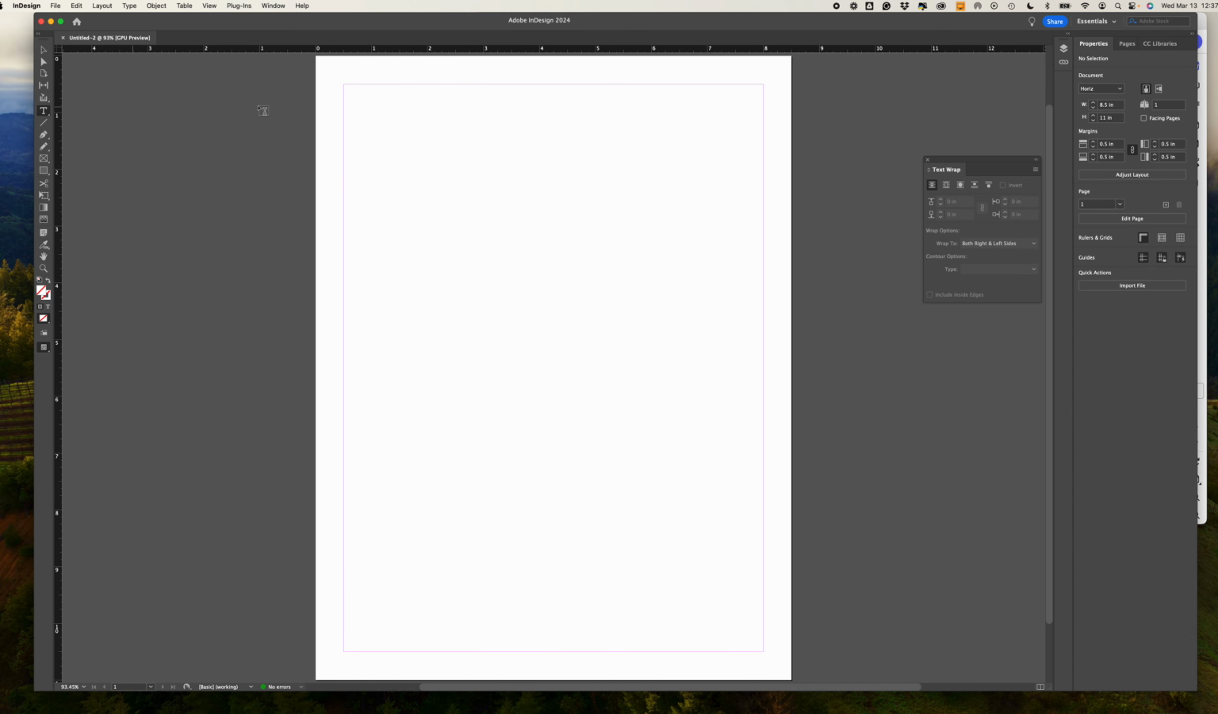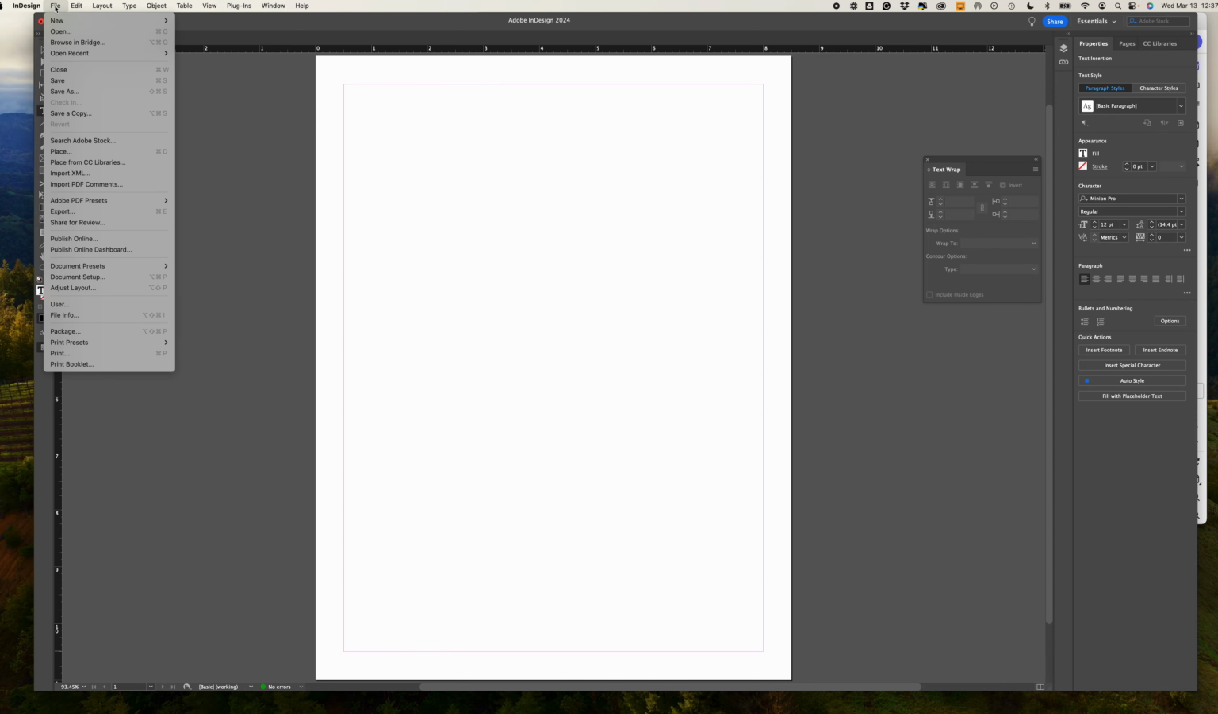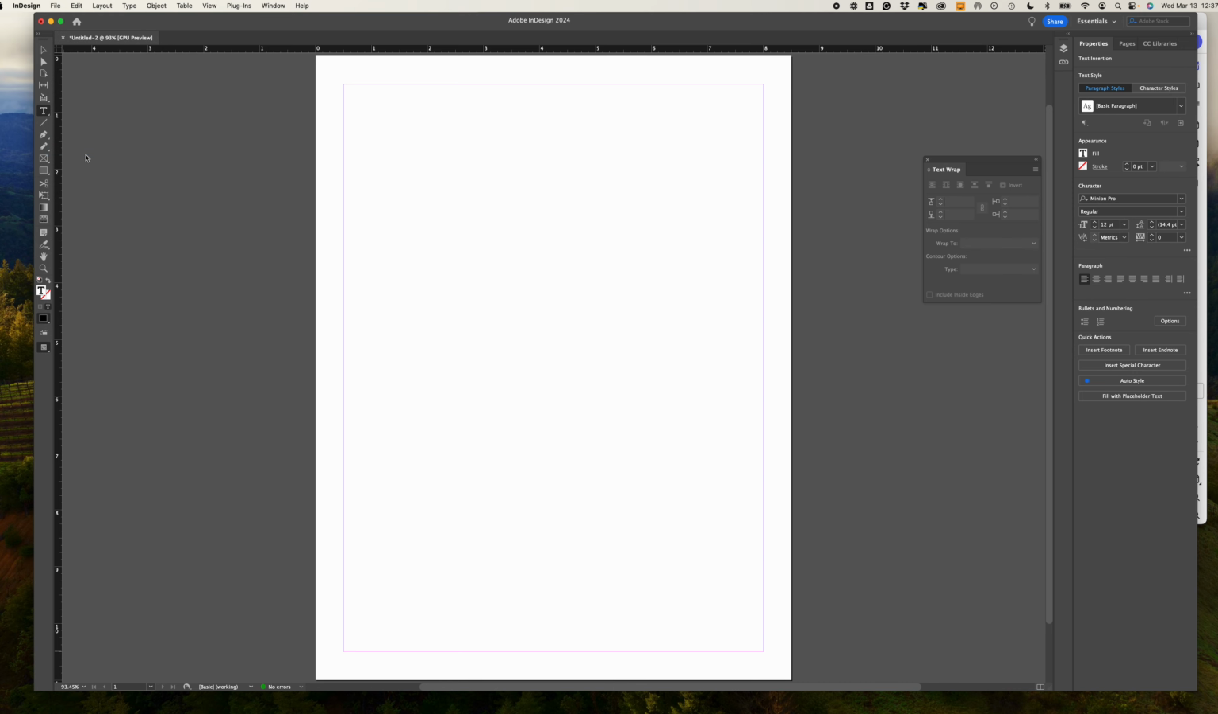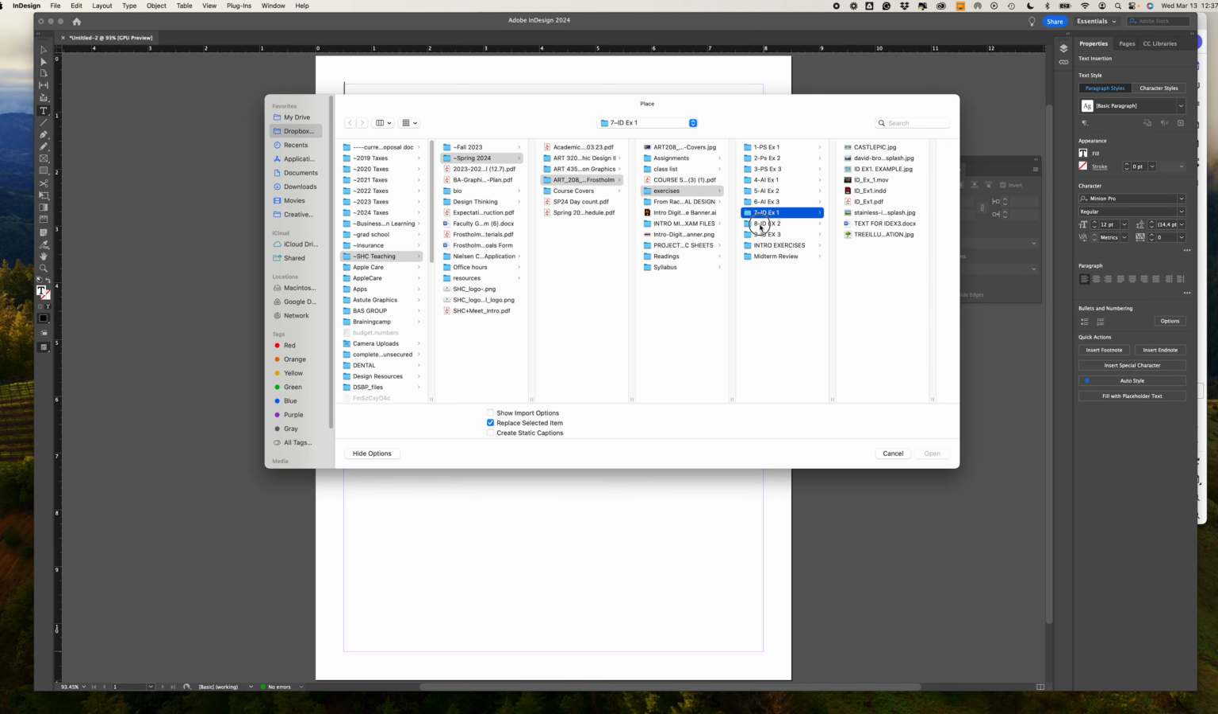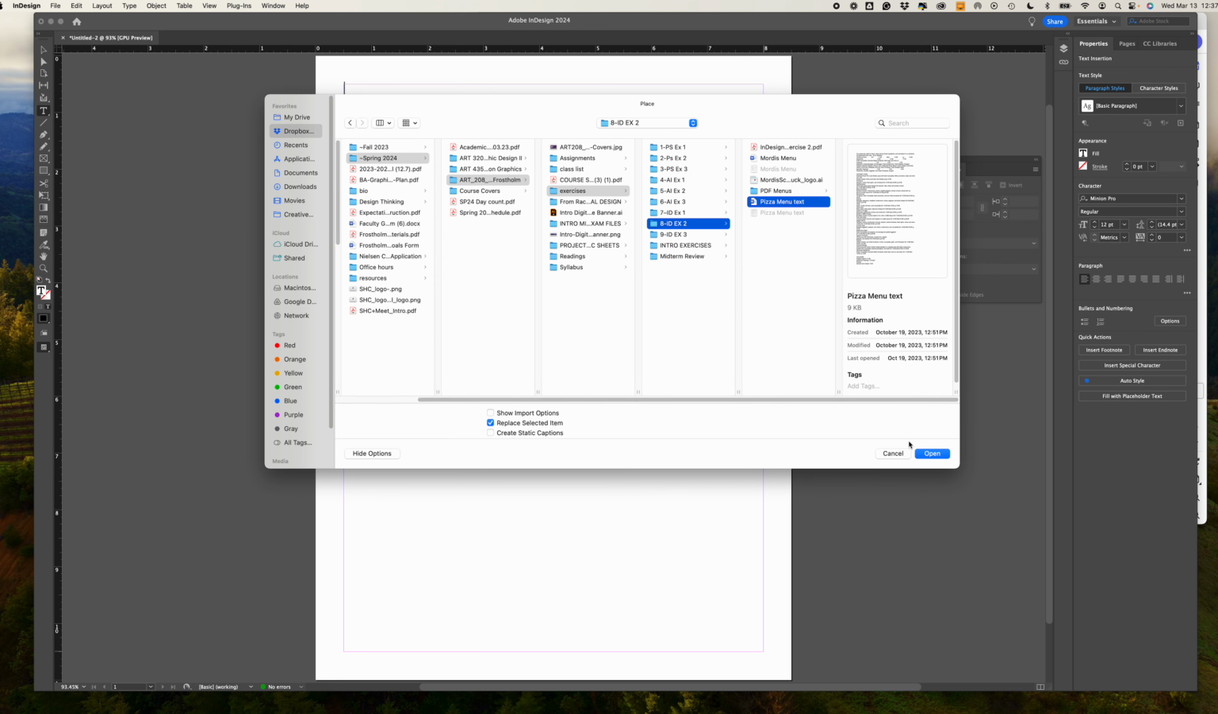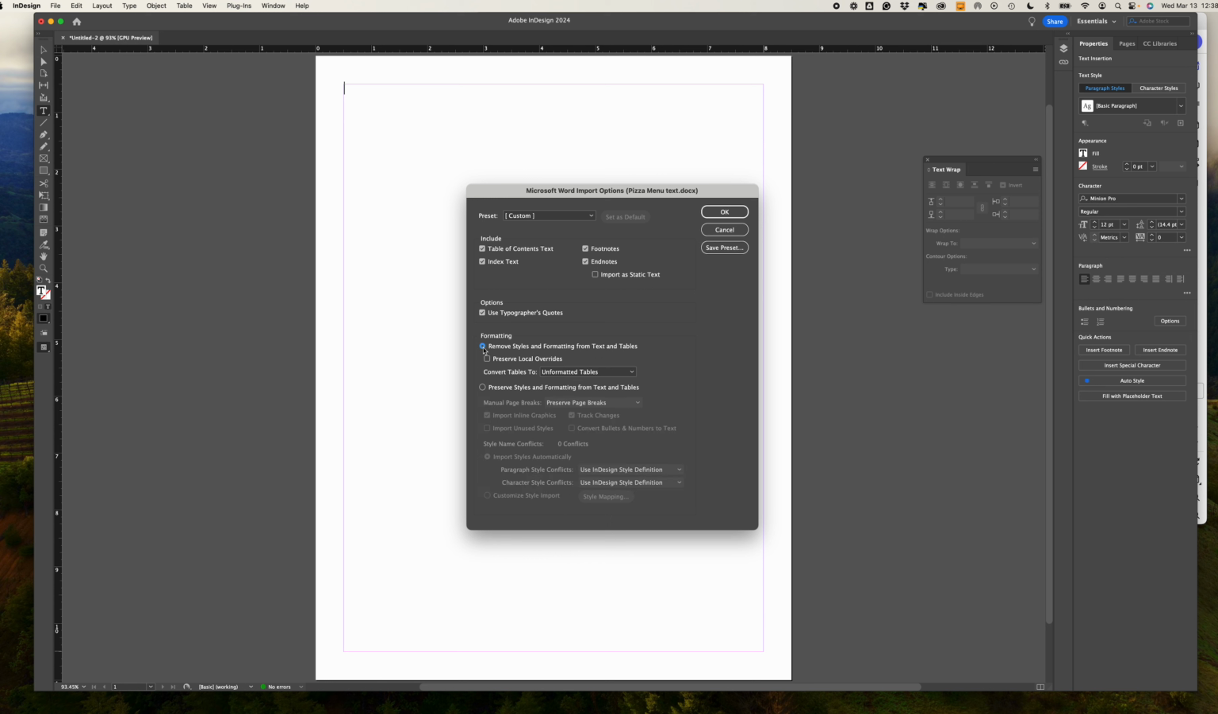We're going to take our text box and draw it from the top corner margin line to the bottom corner margin line. And then we're going to go to File, Place, and navigate to Exercise 2 and select Pizza Menu Text. And make sure when you do that, you check this Show Import Options box. And we're going to check Remove Styles and Formatting from Text and Tables, and click OK.